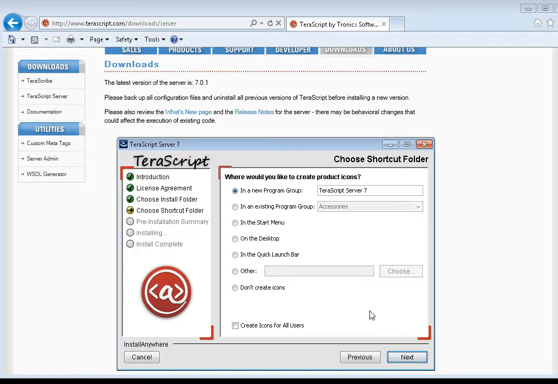The fourth step gives you the option to choose where TeraScript product icons will be placed. You can select one of the options listed, click Other for a location not listed, or choose to not have icons placed anywhere by selecting Don't Create Icons. There's also the option to create icons for all users at the bottom of the window. If you would like all user accounts on the computer to have access to TeraScript product icons, if you're choosing to use them, click in the box to select the option. When you're done, click Next.